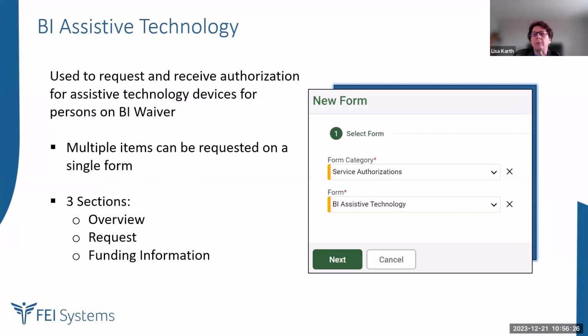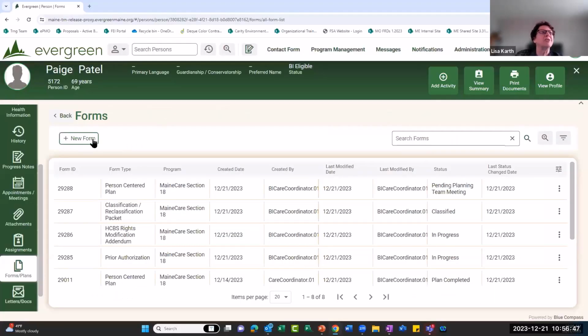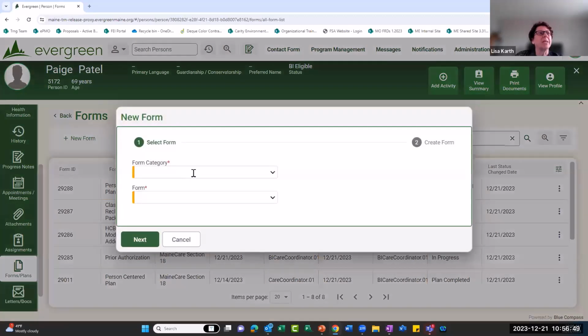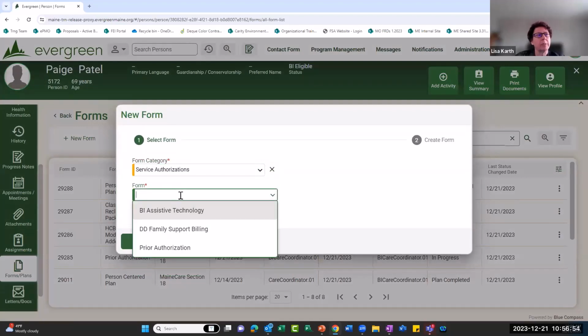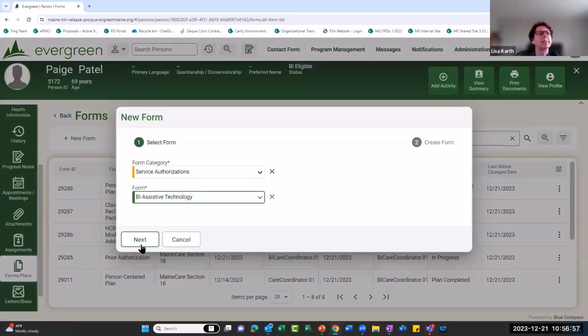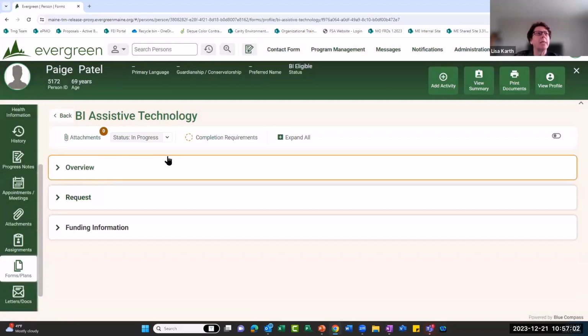For all of your forms, I didn't really demonstrate it, but there can only be one in progress form at a time. Evergreen is going to help you manage that. You can request multiple items on the same form. So now let me show you the form. So again, add new form. My category, service authorization, because this is associated with money, and my BI assistive technology. Am I sure? Yes, I am.